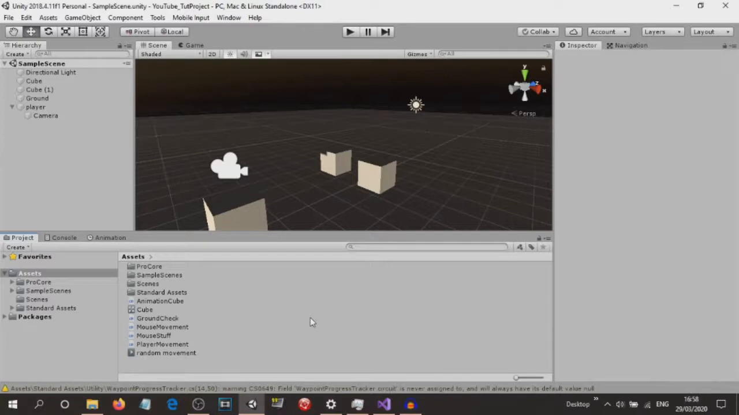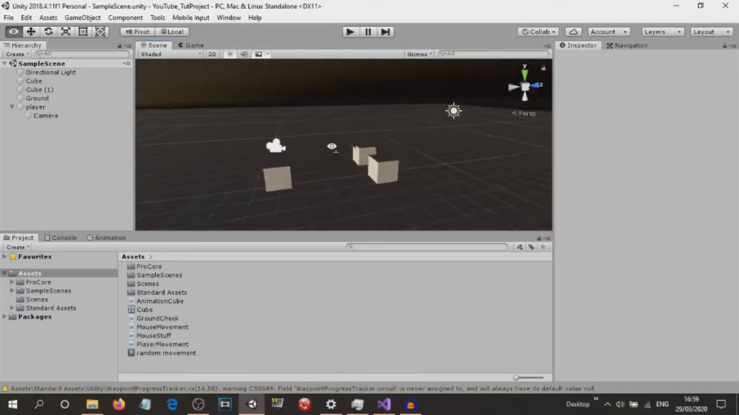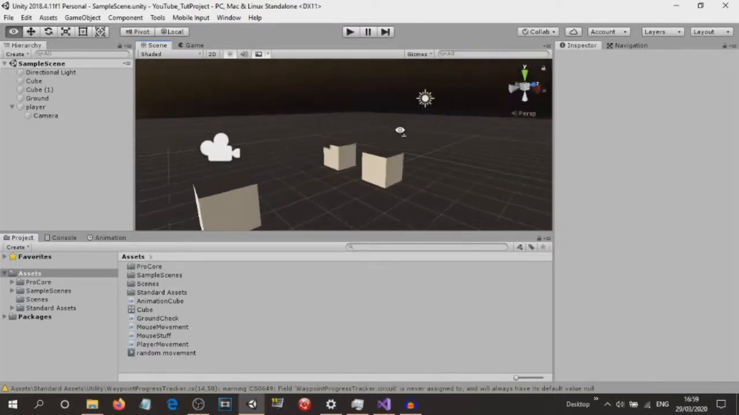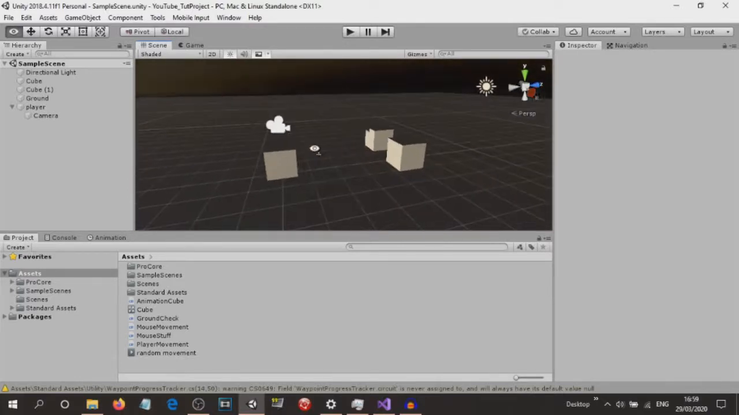So, this tutorial is probably going to be one of the quickest ones, because I'm going to show you how to do a simple flashlight. This level might look a little bit different, and that's only because I've moved a few things so that it looks more organized.